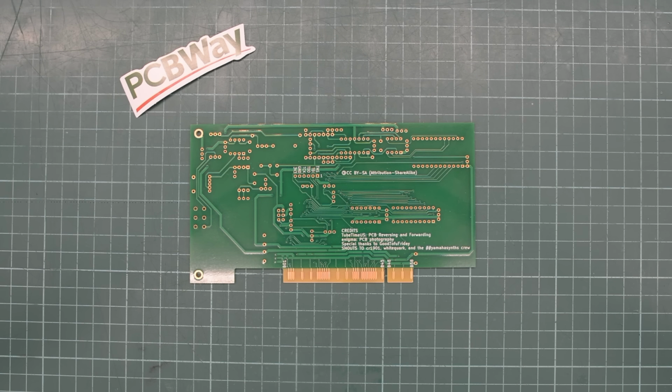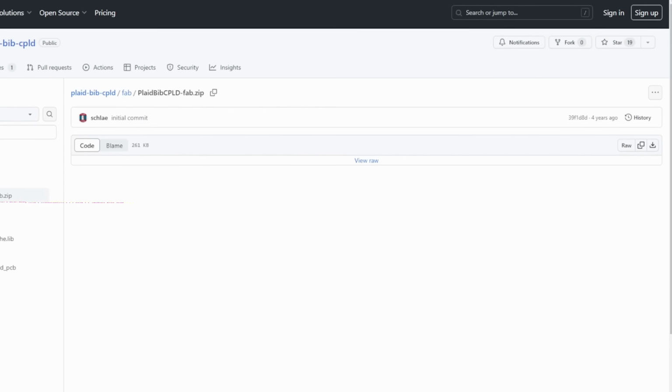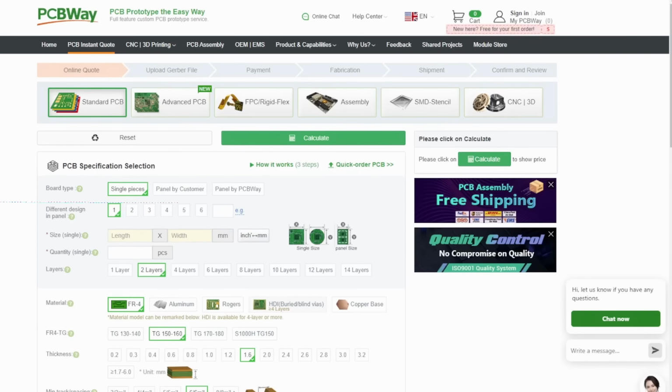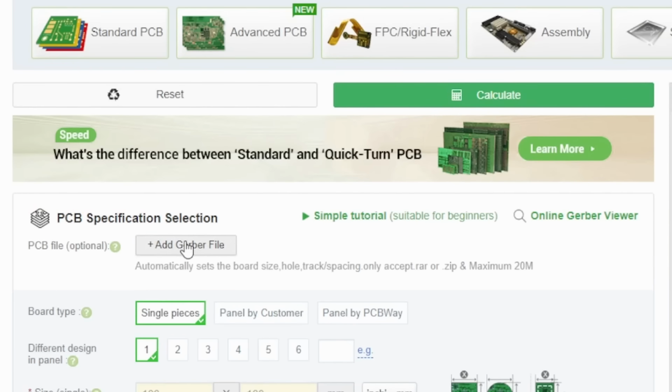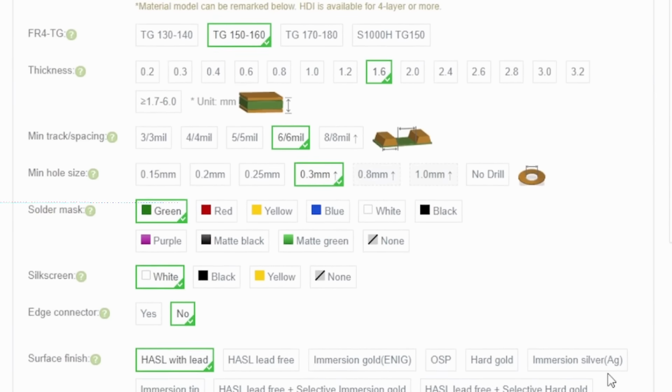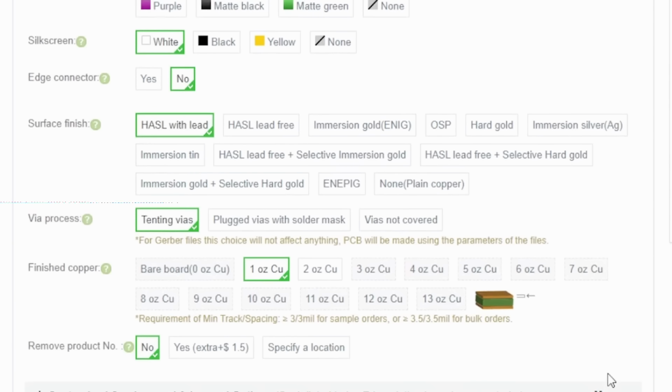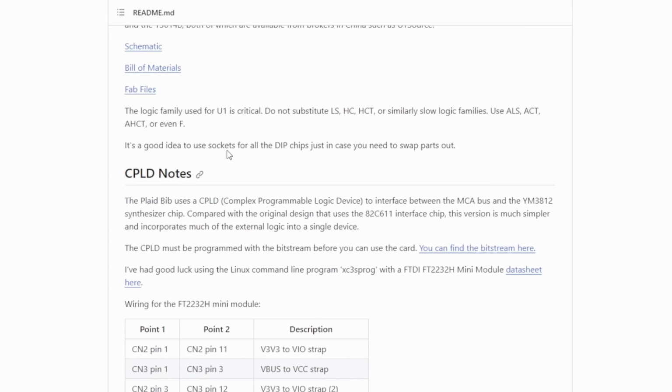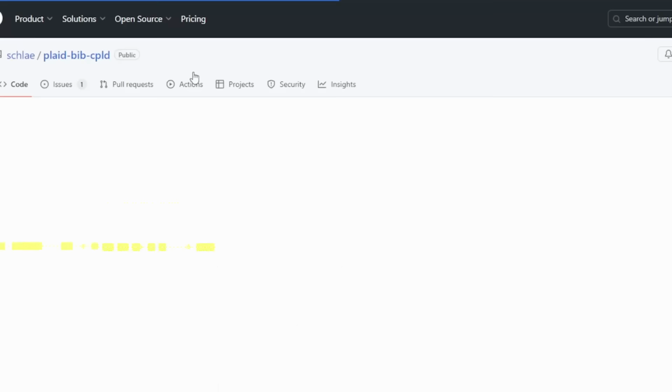If you're playing along, you can go to TubeTime's GitHub page and download the Gerber files. And then head over to PCBWay.com, click PCB Instant Quotes, and then quick order PCB. And here you can add the Gerber files. And that's pretty much all you need to do to order these PCBs. You can also find the bill of material on the same GitHub page.